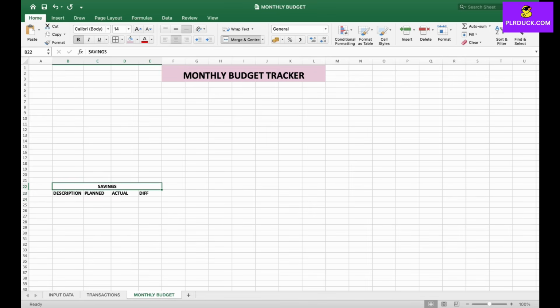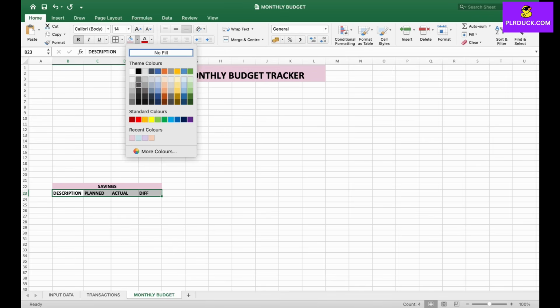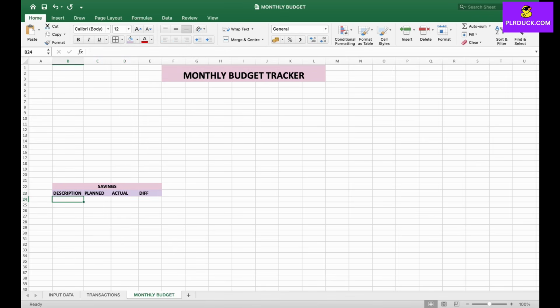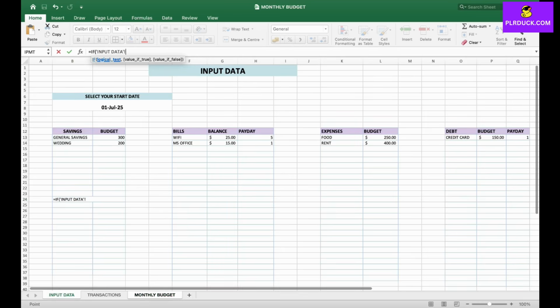Also, I'll fill this color, and for this one, I'll fill it with a different color. So here we need to try to pull the data from our input data spreadsheet. So I'll say is equal to IF, and then I'll open the brackets. So I'll go to input data and then select this, and I'll check whether this input data is going to be empty. I'll have opening and closing brackets. So if this condition is going to become true, then I'll have no value in the cell.